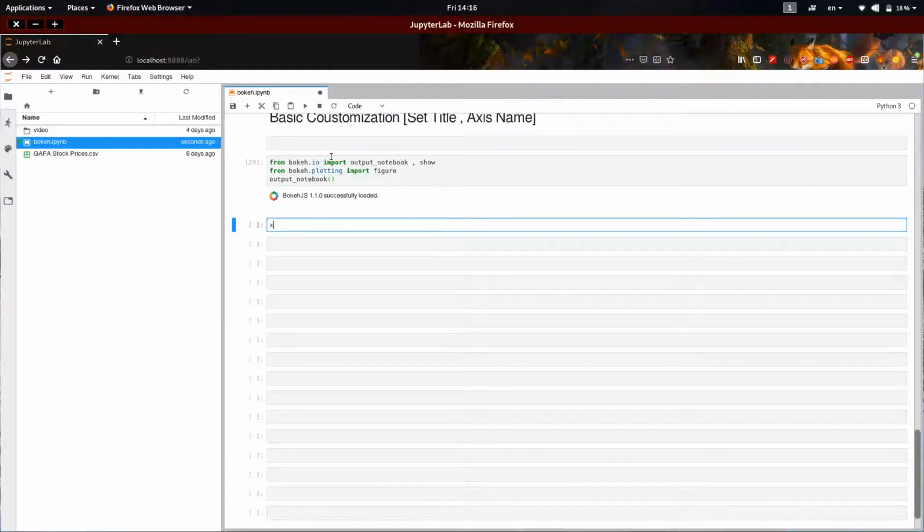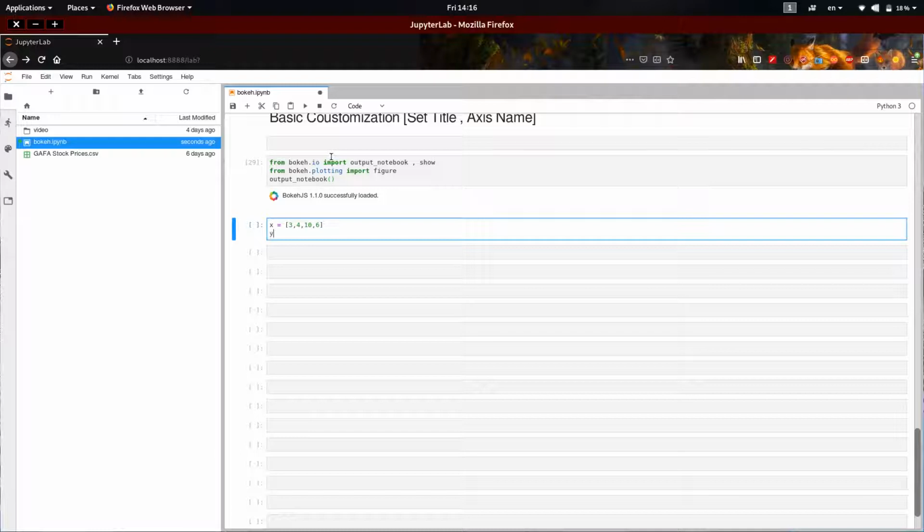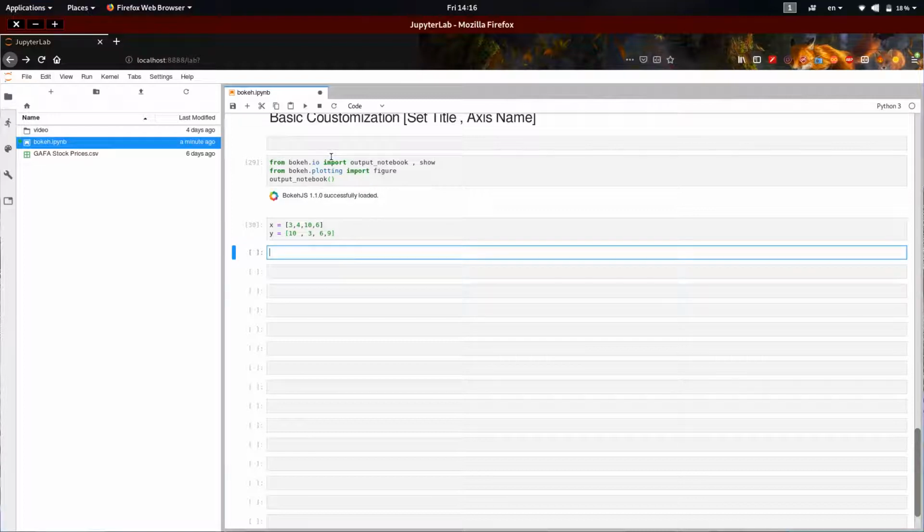So my x data: x equal to 3 4 3 4 10 6. What about my y data? y equal to 10 3 6 9. Okay, let's plot it. f equal to figure. Normal things: plot width equal to 400, plot height equal to 400.